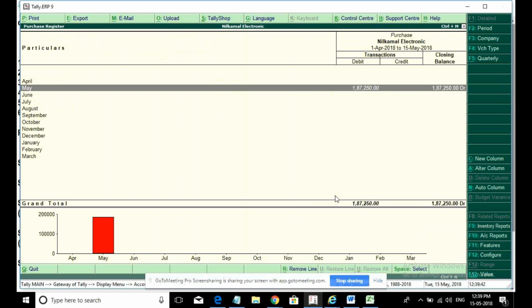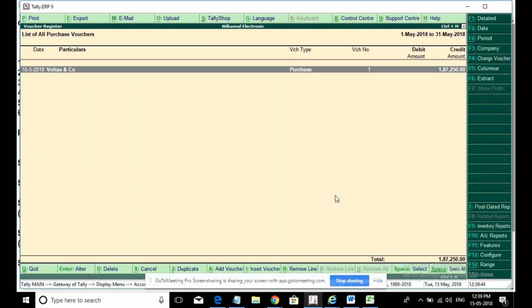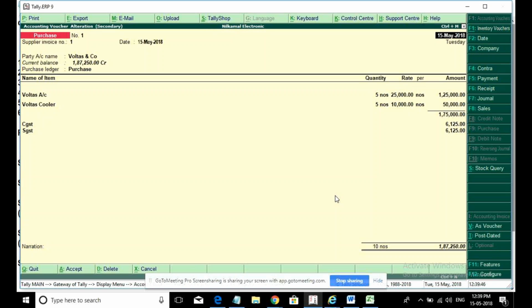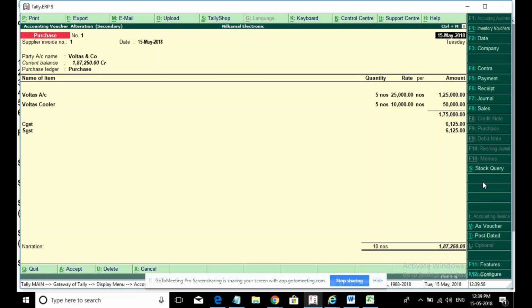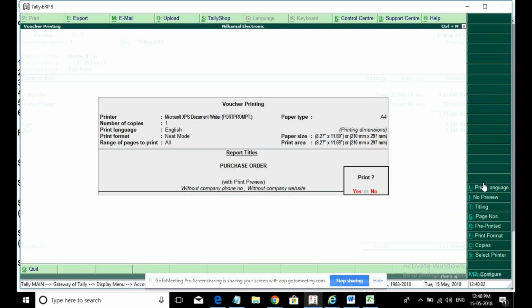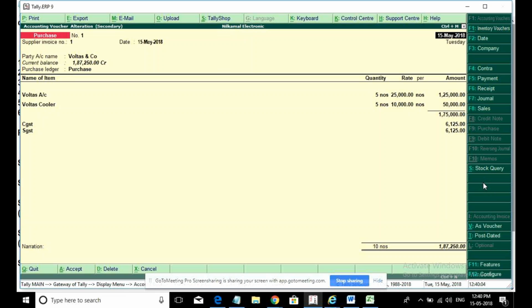Because this amount of CGST, SGST we have taken under direct expenses. Because of that, tax analysis is not supporting us. Now when I press Alt P, it should show bill of supply. Bill of supply will not show tax analysis. This is for composite dealer purchase.